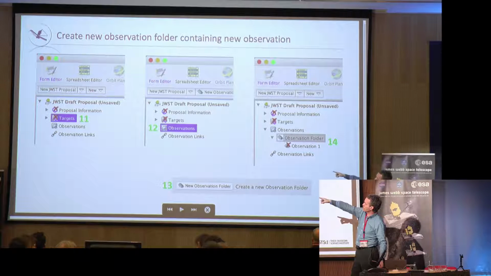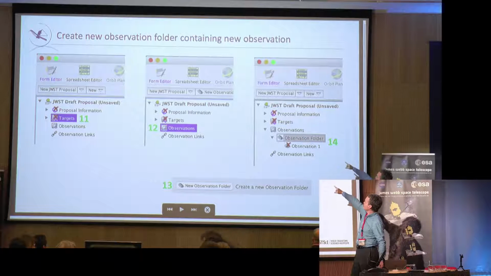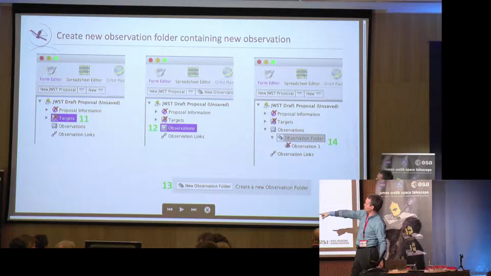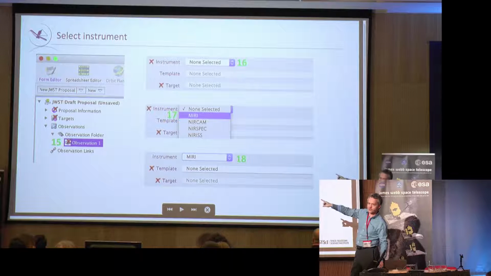So now the targets has turned into, it doesn't have an X anymore, and it's a thing you could open up and see about the targets. You have to go down to the observations, which you've now done. You create a new observation folder, which you've done, and then this appears. So that's all good. We're going to get to the parallels shortly, but again, it's really fast to just do this. You're on your way already.